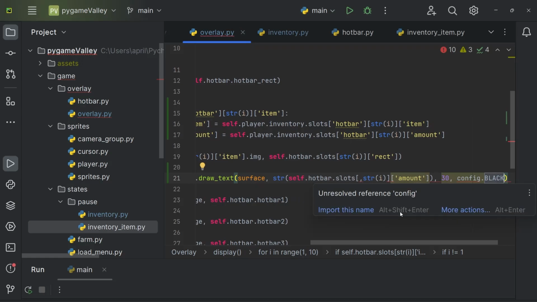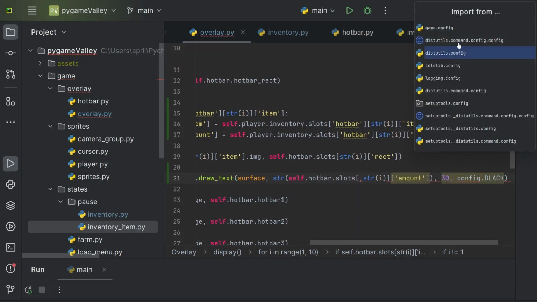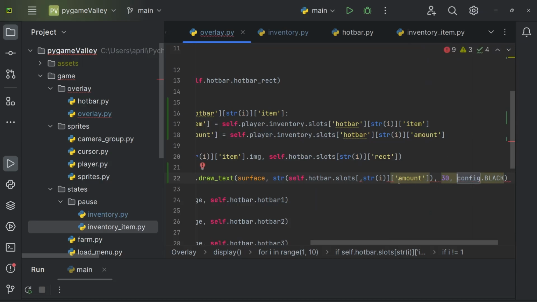Oh, I did something wrong. Game.config. Okay, string I amount. I got a comma there that I don't need. And that was it. All right, the color is black.